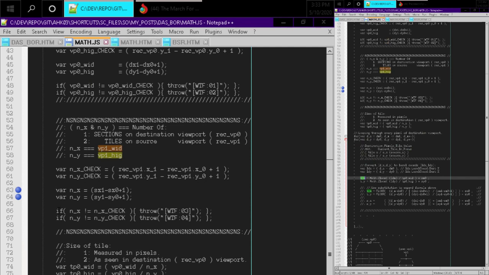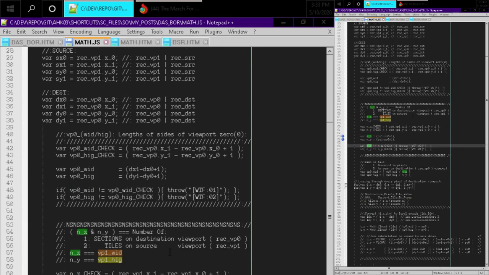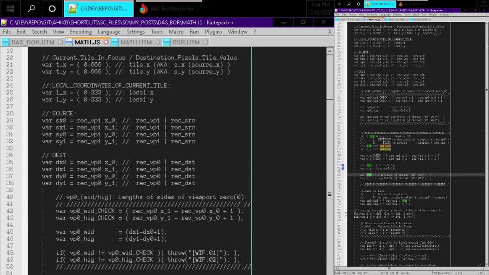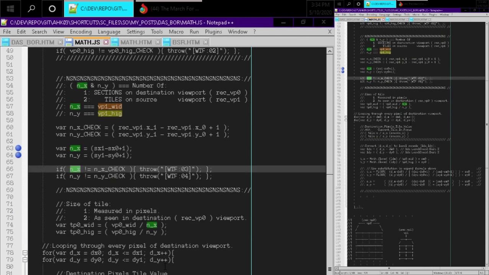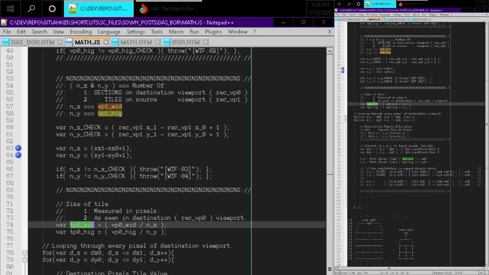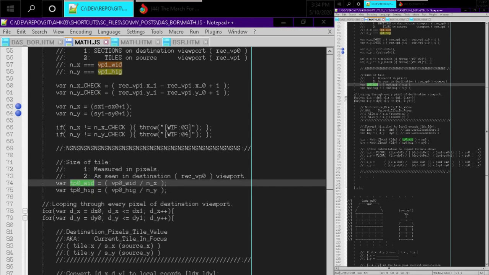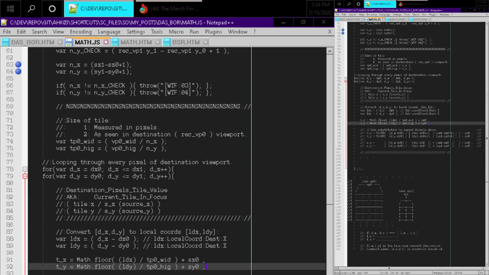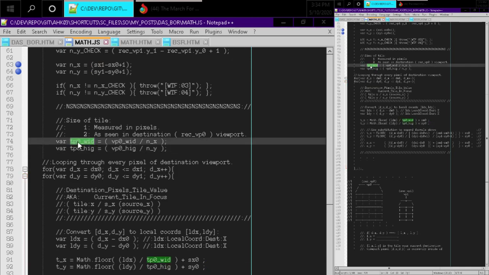And I know we had number of sections. And what are we doing with number of sections? Are we doing anything with the number of sections yet? Size of tile. Okay, so the size of the tile in the destination viewport. Okay. So with that, yeah, that's there. Size of a tile.